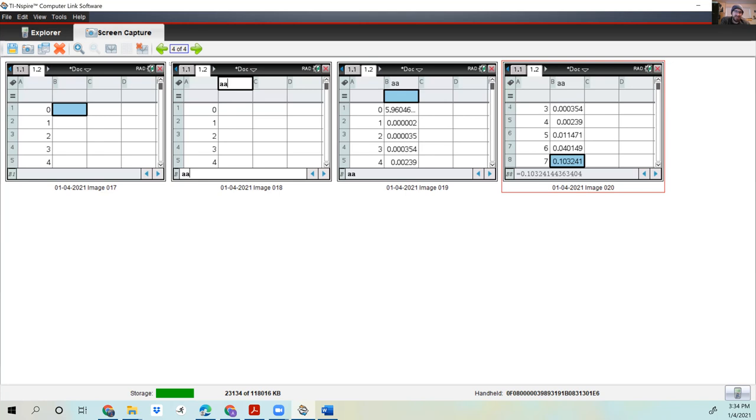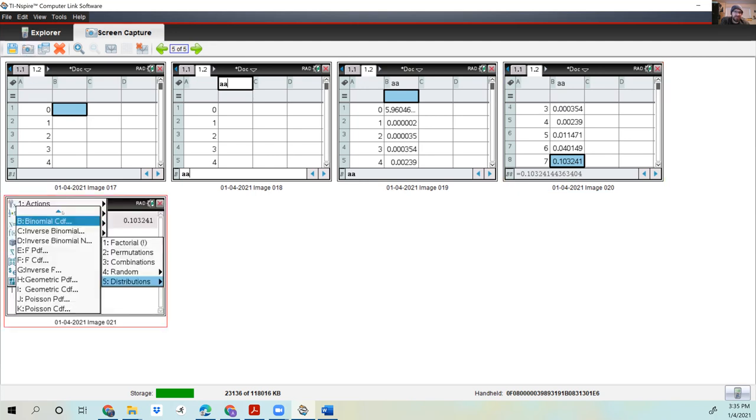There is an easier way to do this, however. We'll go back to our calculator screen, and we're going to do probability distributions. This time, instead of binomial PDF, we're going to do binomial CDF. So PDF means probability distribution, so that's going to give us all the individual probabilities. CDF means cumulative distribution function.